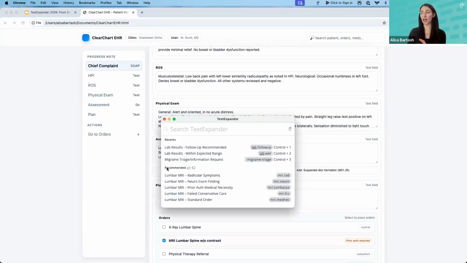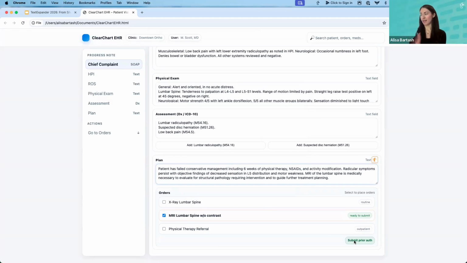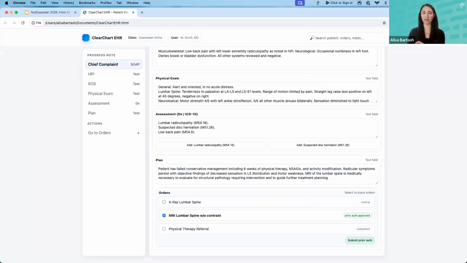Down here, I have a variety of recommended snippets, and you can see that they're all related to lumbar MRI, which is exactly what I'm ordering for this patient. I can hover over each of the recommended options to get a preview of the snippet, but in this case, I know I need the prior auth medical necessity snippet. So all I need to do is click on it and it expands right where my cursor was. From there, I can go ahead and simply submit, and it should get approved because it has the specific details, wording, and information that's required for prior authorization.